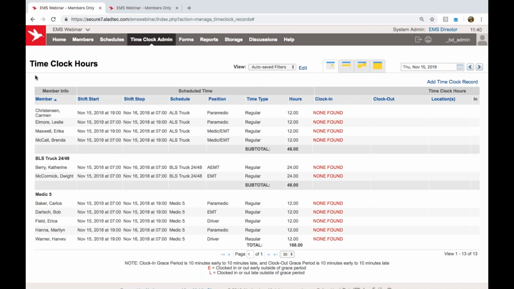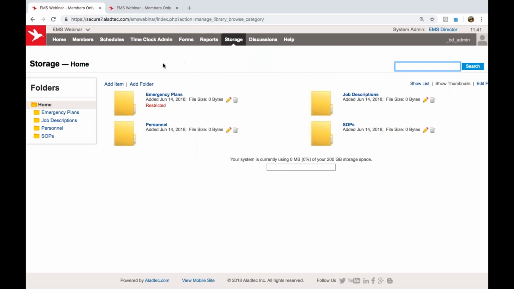So let's see if we have another question here. We did have someone ask about the storage. So the storage is really an area where you can upload any sort of documentation, and you do have up to 200 gigs of storage space in here.